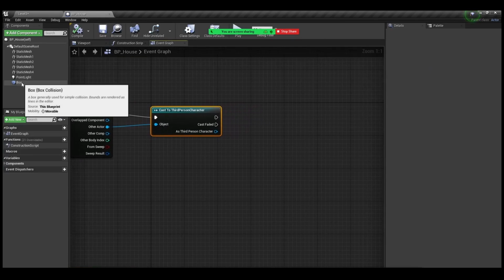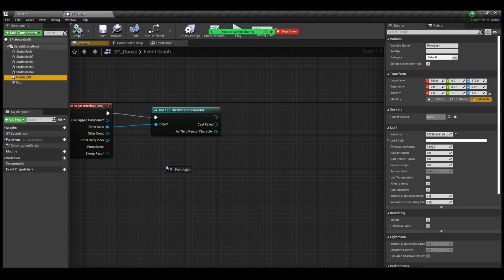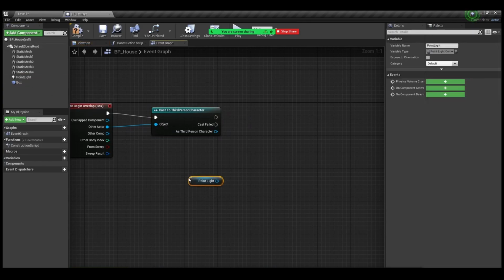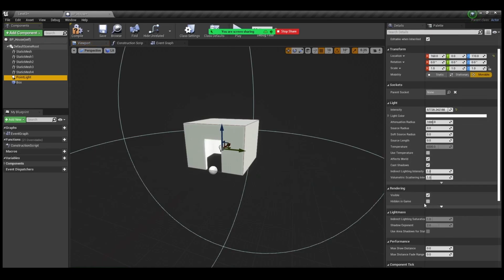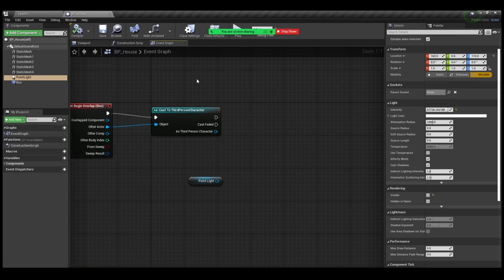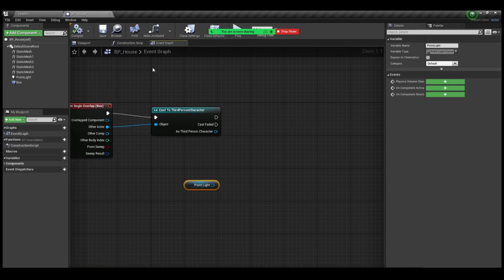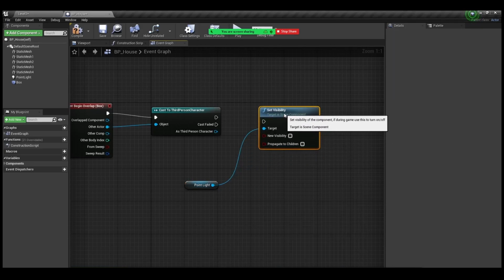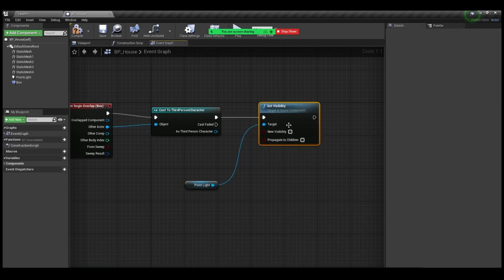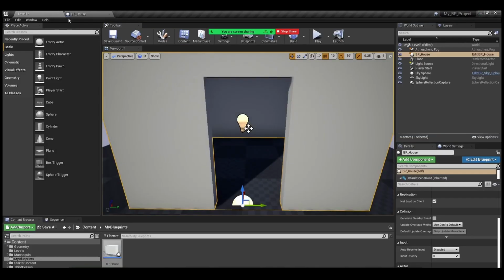Now what next? You have to get the point light. It is already a component, so you just drag and drop. I'll select the point light here to set the visibility. Compile and save, because I want to be done with the event graph here. Drag and drop, set the visibility, select this one here, and set new visibility to be turned on. Clear till here? Compile and save and hit play.